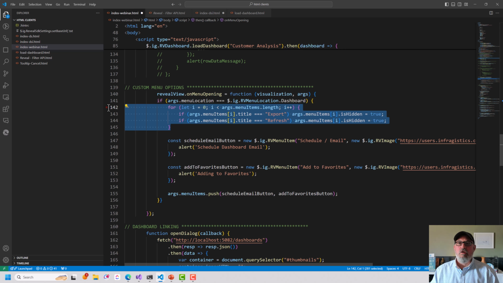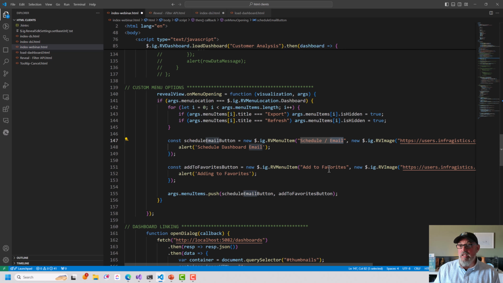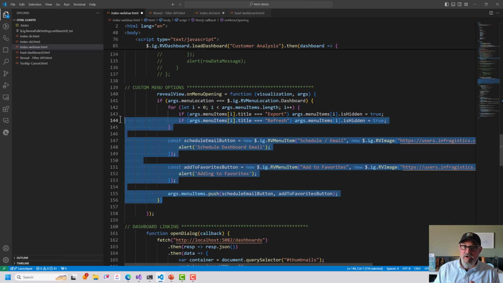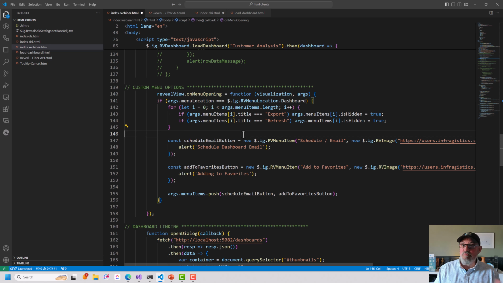And what I'm doing here is 2 things. I'm iterating through the existing items in the menu, and I'm hiding export and refresh. Then I'm going to add my own custom buttons. I want a button that says schedule email, and I want a button that says add to favorites. It has a parameter of the name or the item, what it's supposed to say, then what image you want, and then what is the JavaScript event. In this case, I'm simply doing an alert. So you can completely customize what's in the overflow for a dashboard, and you can even do this for a specific visualization.